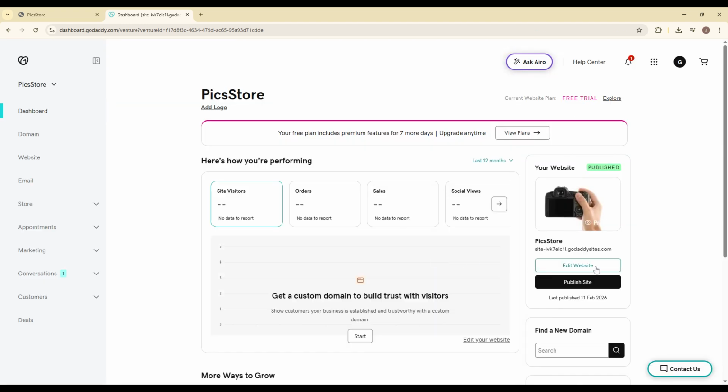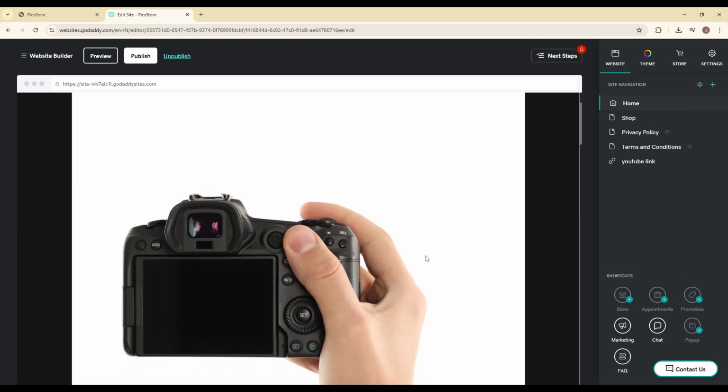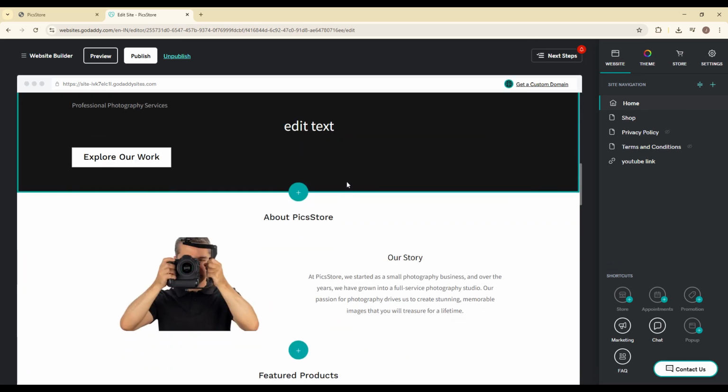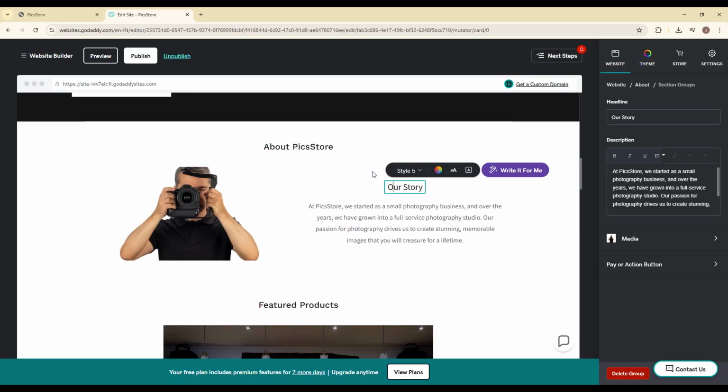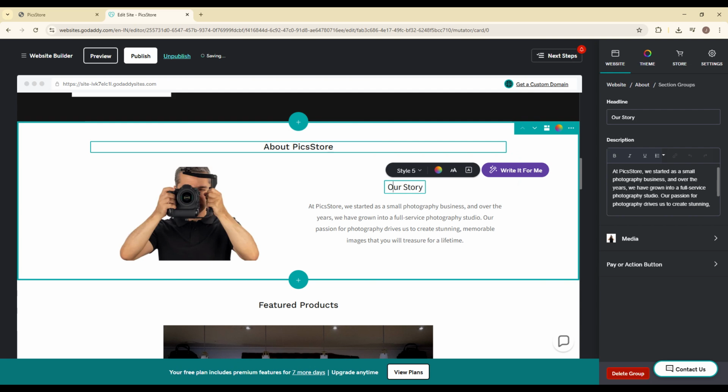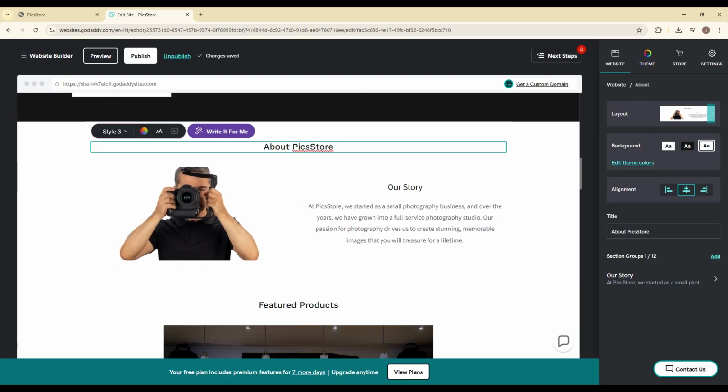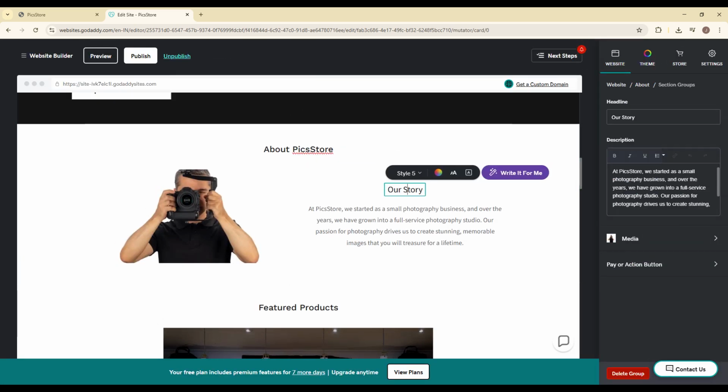Now that you're inside the editor, navigate to the page where you want to add the hyperlink. Click directly on the text area that contains the words you want to turn into a link. When you click on the text, a text editing toolbar will appear. This toolbar gives you formatting options like bold, italic, alignment, and most importantly, the link option.